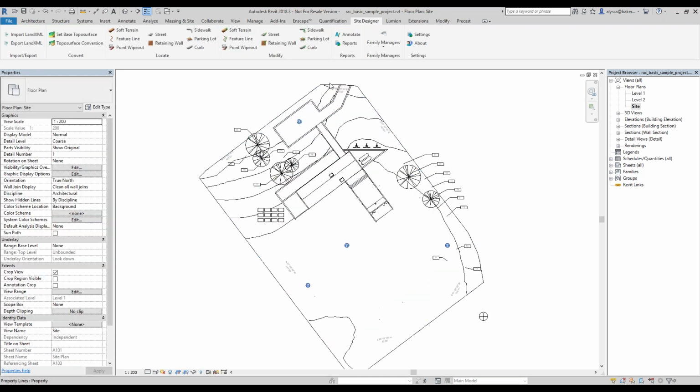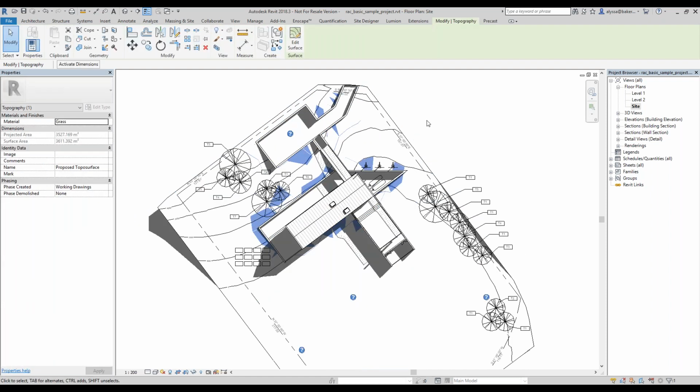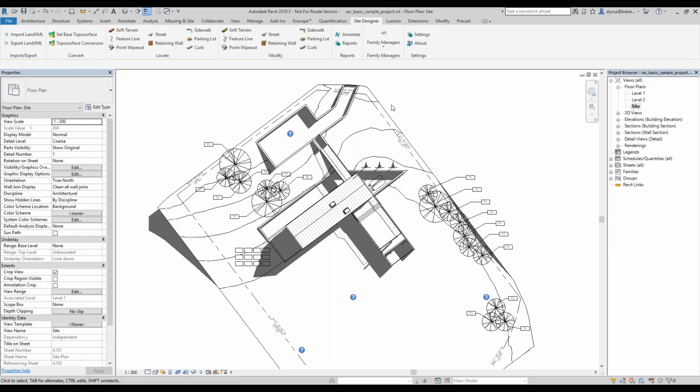Right, and so if I just hover over, you can see that there's one in there, but it's kind of choppy. We can see that that's the proposed topo surface that has been created. So if I just hover over my site and hit tab, so tab is a little shortcut if you want to cycle through multiple elements that are over each other.